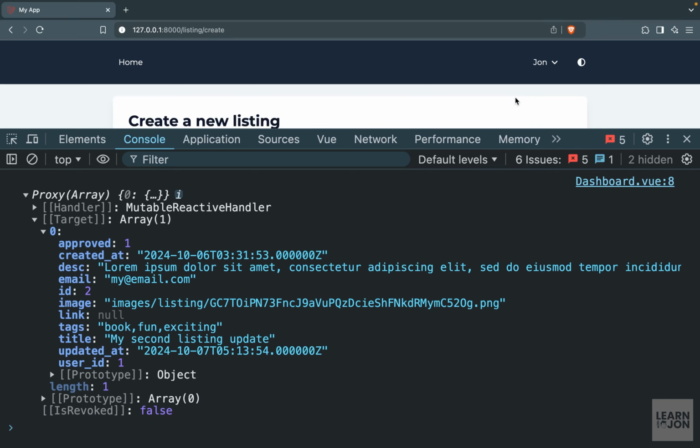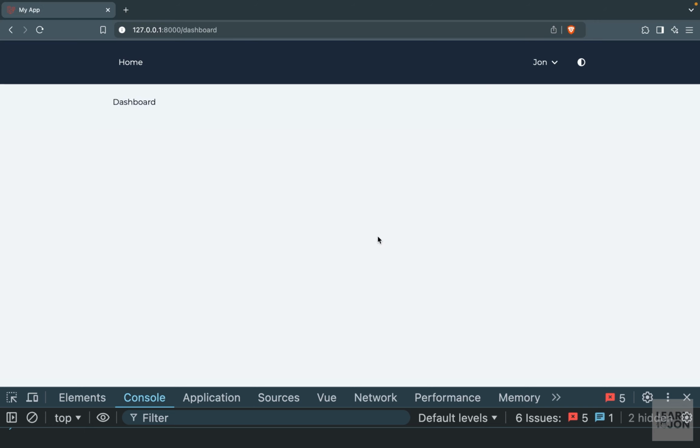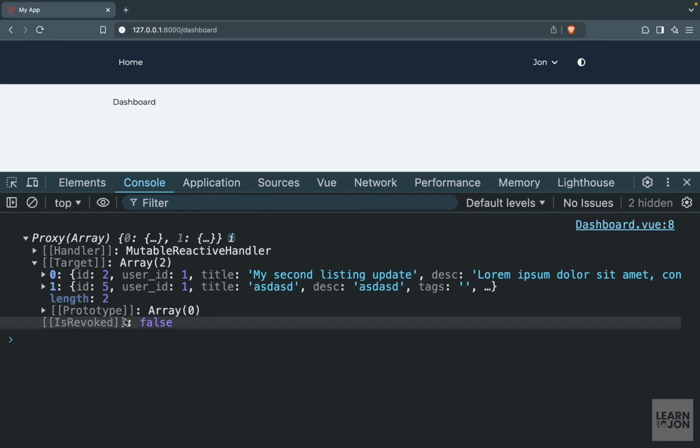So of course, if we create a new listing, let me just put this down for a second, and I'm just gonna create a simple listing here and then reload the dashboard. So we have two now. So we are able to grab this user's listing, and that was quite easy.